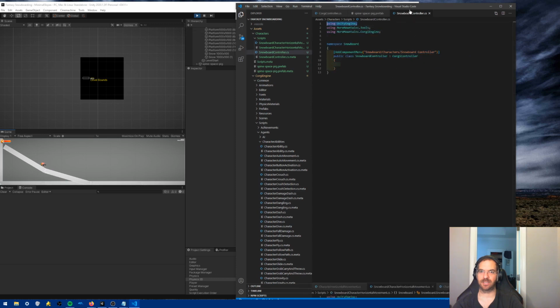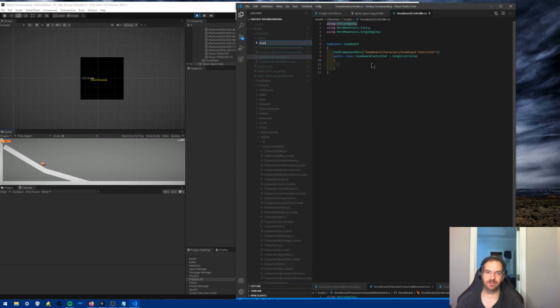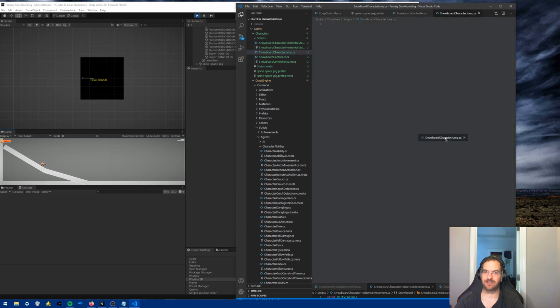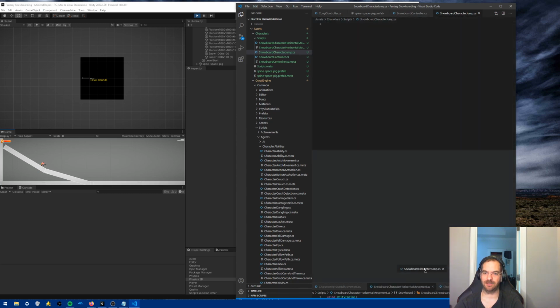It's like we're going to have to make our own jump, for example. So we're going to create snowboard character jump. I mean, this is a lot of extra code, it seems like, but it's way easier than writing the interface, I think, because I have to figure that out. So let's put this down here. We're just going to copy the horizontal movement.